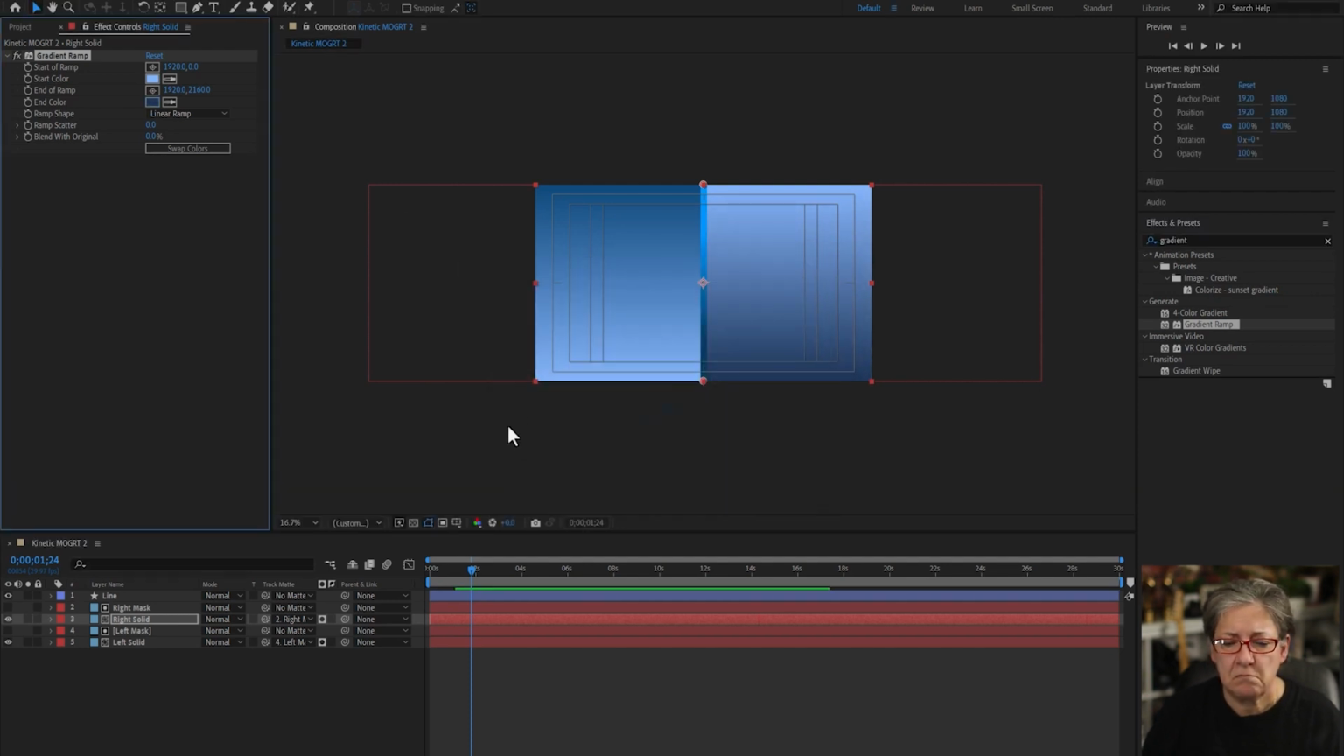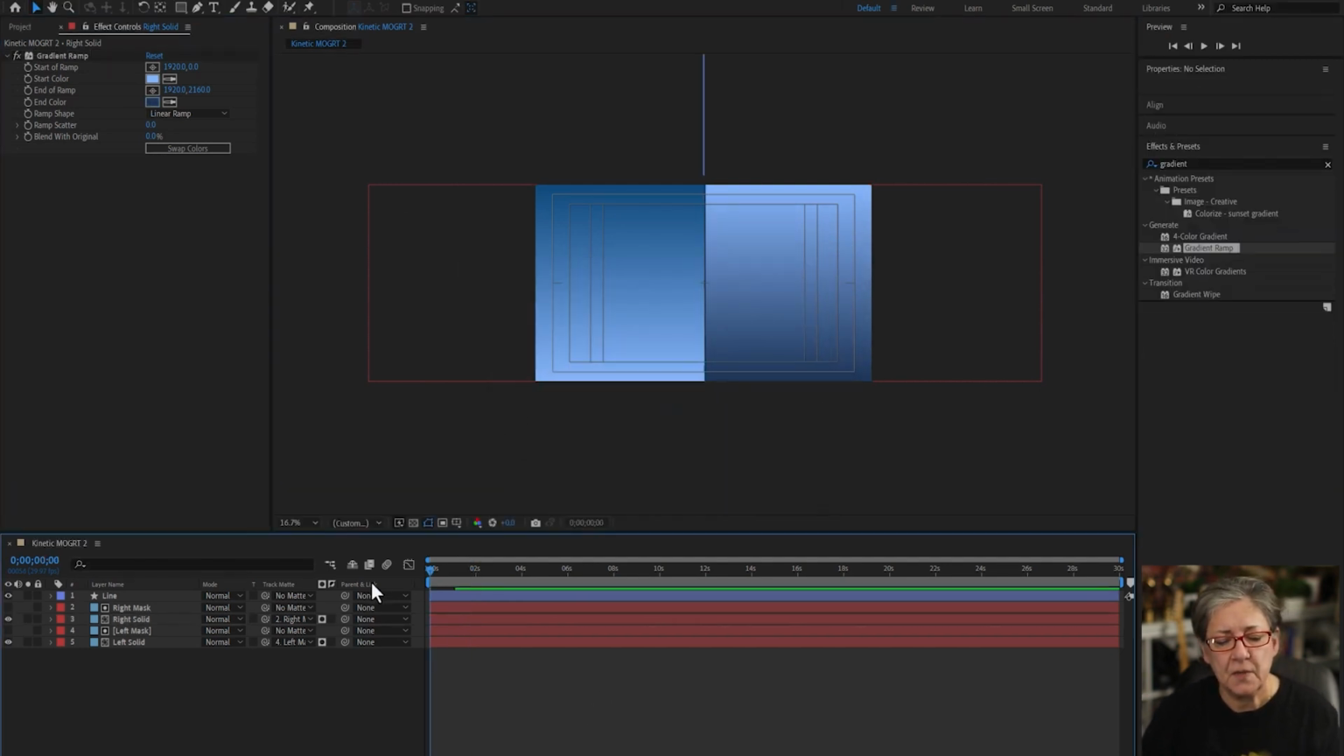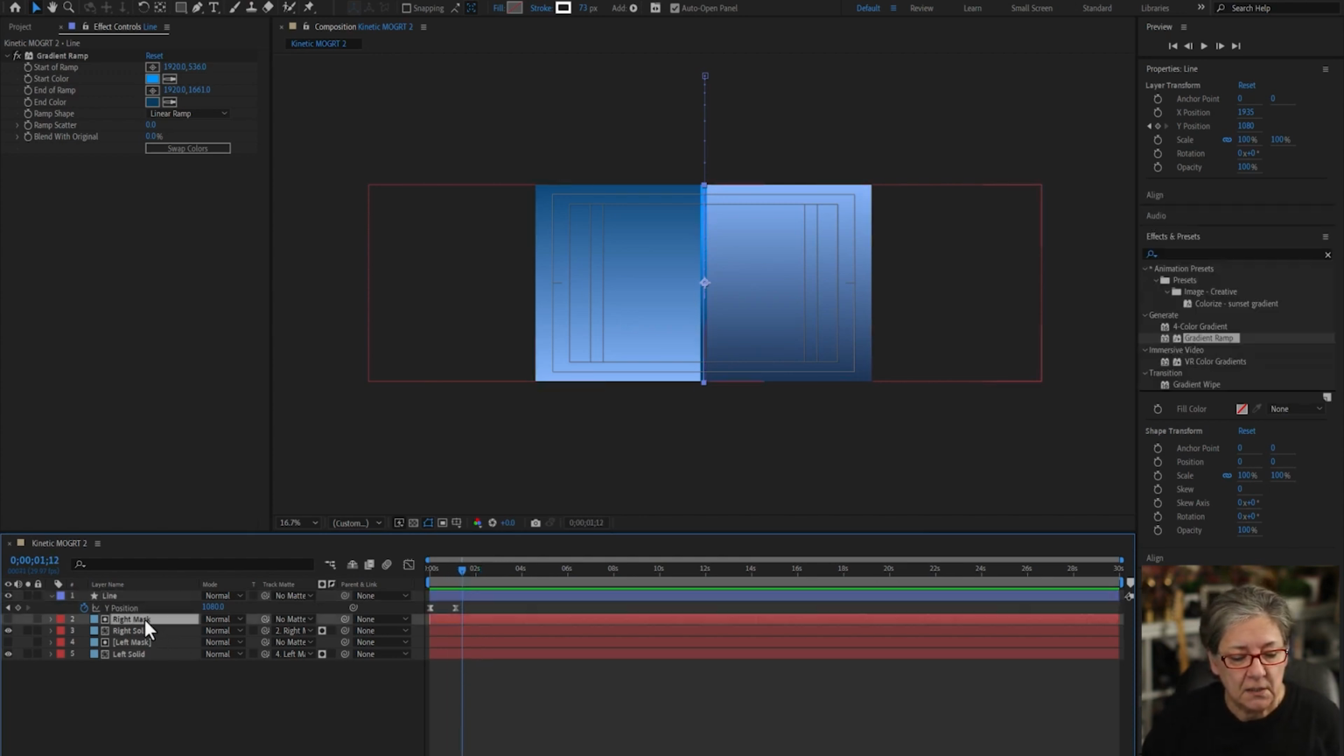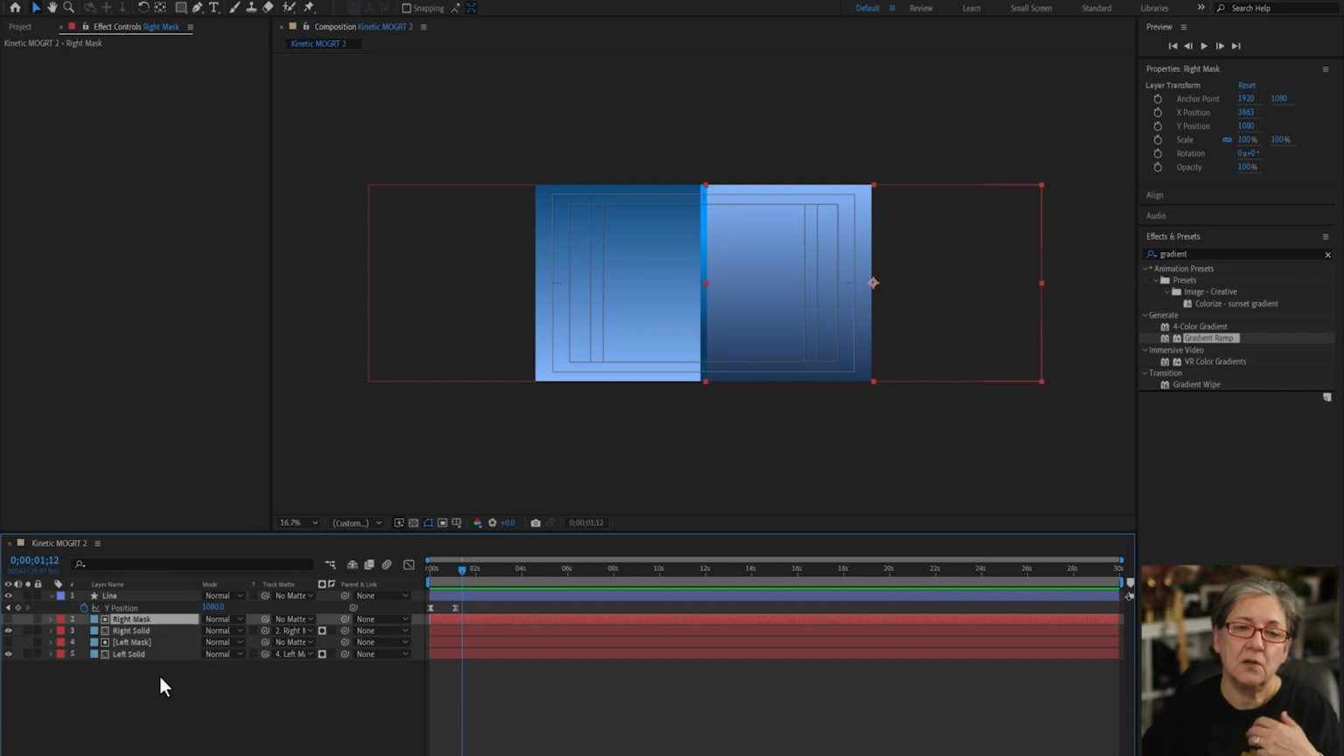I'm thinking. Oh, I'm digging that. All right, so here we go. And in fact, now after the line animates, press the letter U so you can see those keyframes. Then I'm going to animate the left and the right solids so that they just come in bouncing. One is going to come from the bottom, the other one is going to come from the top.